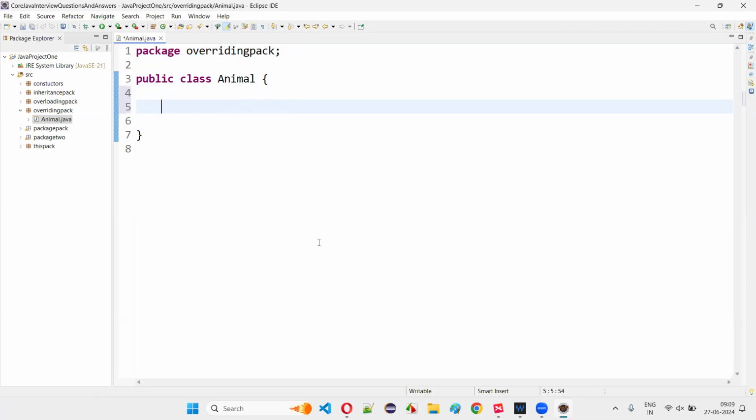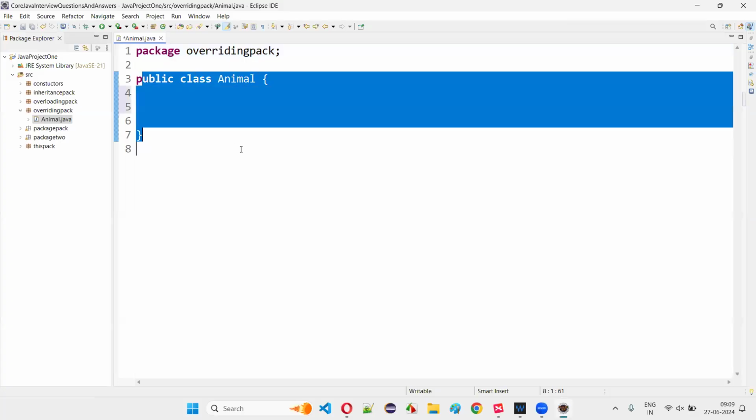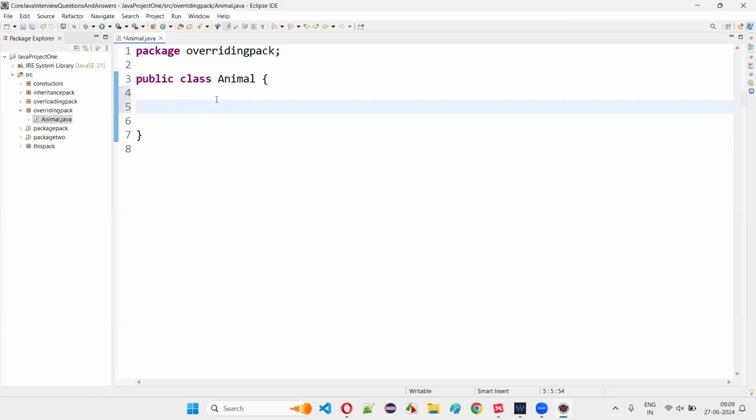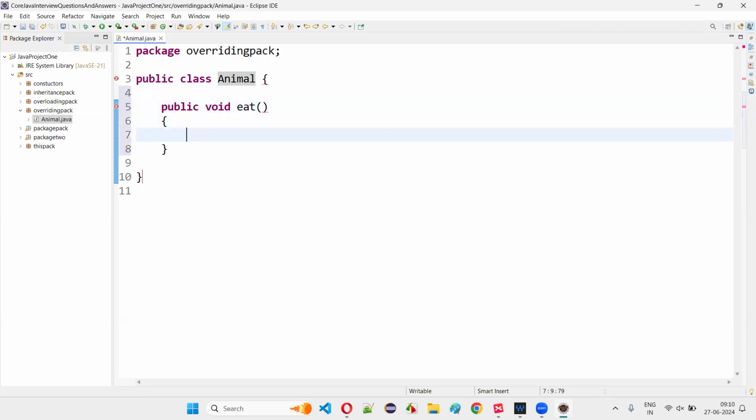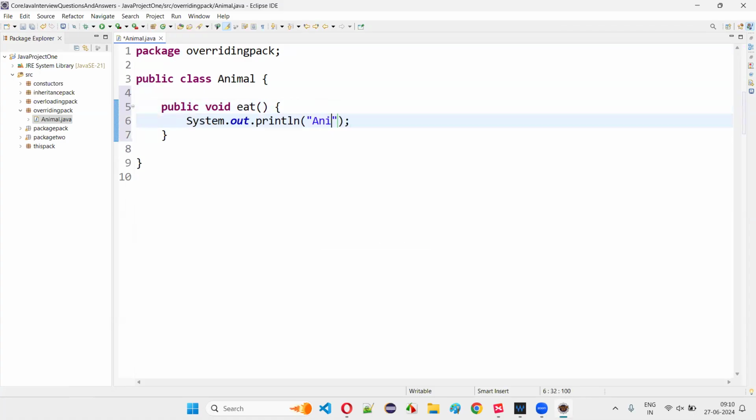Until I implement inheritance using the extends keyword for the child class, this will not become a parent. It's a normal public class. But in the coming steps, I'm going to make this class a parent class. Before that, let's create a method, public void eat. Inside the eat method, I'm going to write the code System.out.println animal is eating. Like this I'll write the code.